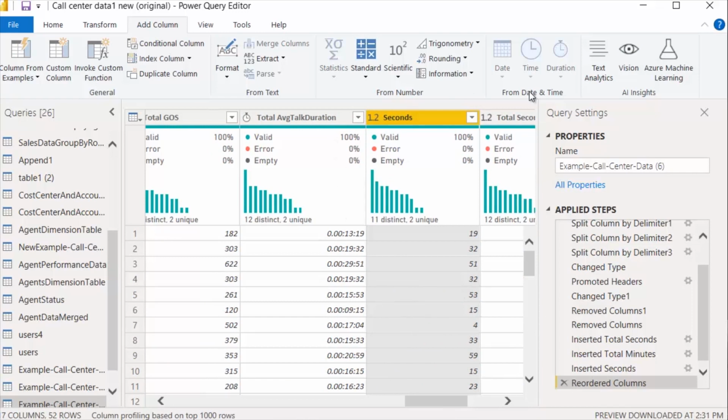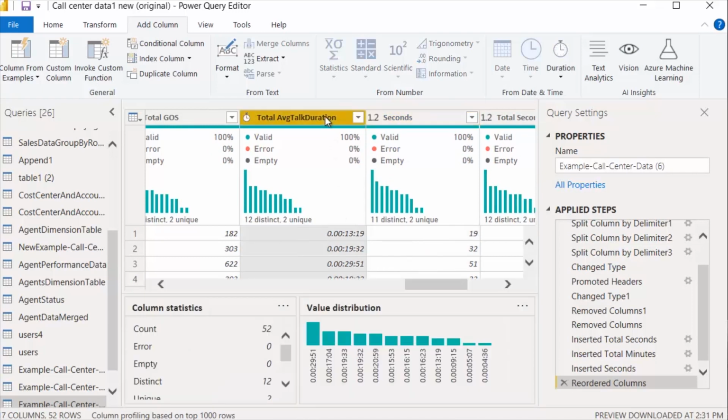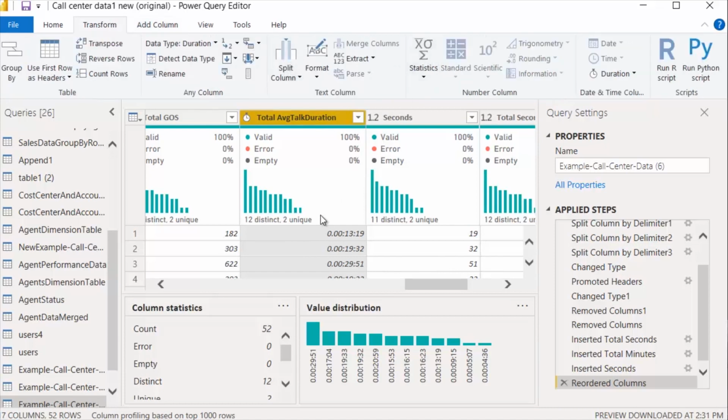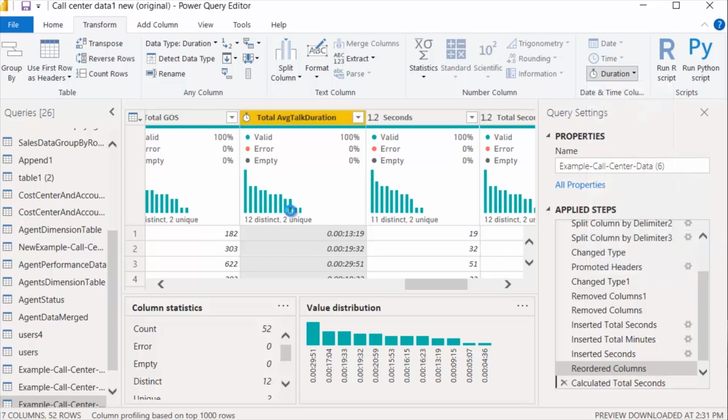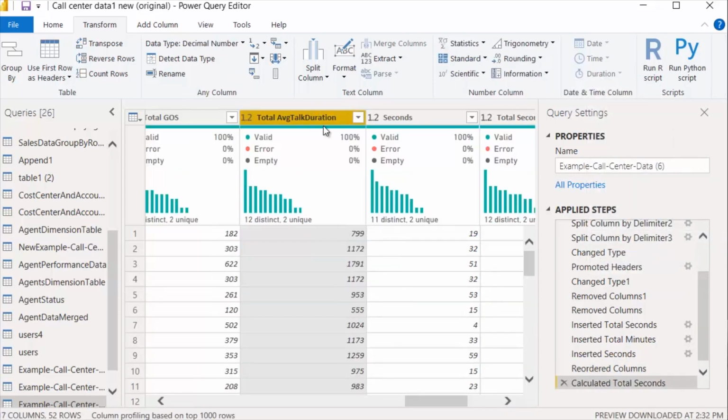If you're looking to change the value, instead of adding a column, you're looking to just change this value to seconds, you can still do that. You can go there, instead of add column, now you are in the transform ribbon, and there you can just select seconds, and it will change this column into seconds. So instead of adding a new column, it will just change this into seconds, but I'm not doing it because I want it as it is. Okay.